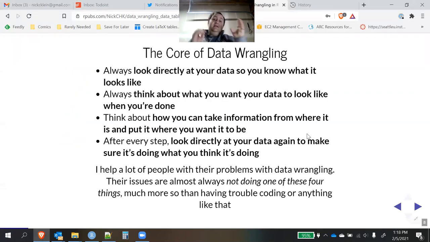All right, so then once we figure out where we want it to go from and where we want it to be, how we can take it from one to the other, after each step, you want to look directly at your data again to make sure that it's actually doing what you think that it's doing. It is very, very common in data wrangling to write a piece of code that runs without error, but did not do what you thought it was going to do. So you all want to be sure to look at your code after every single thing that you do to make sure that it actually worked properly.